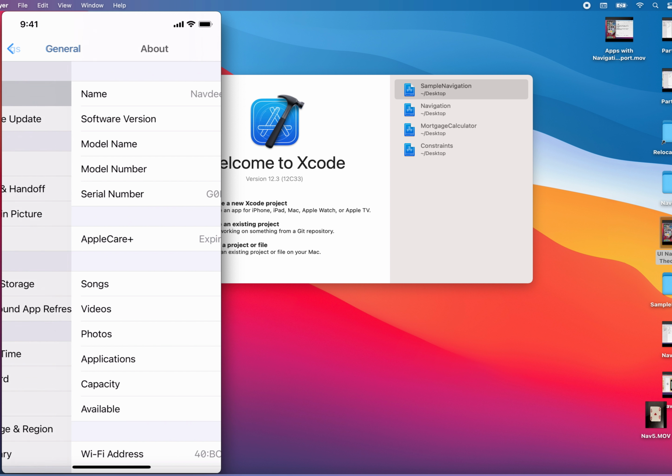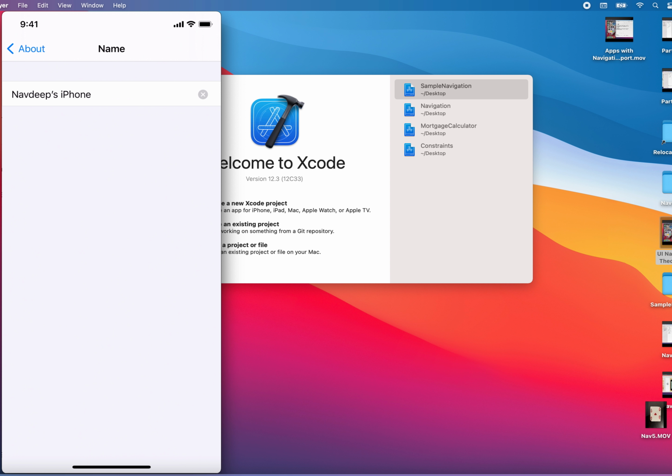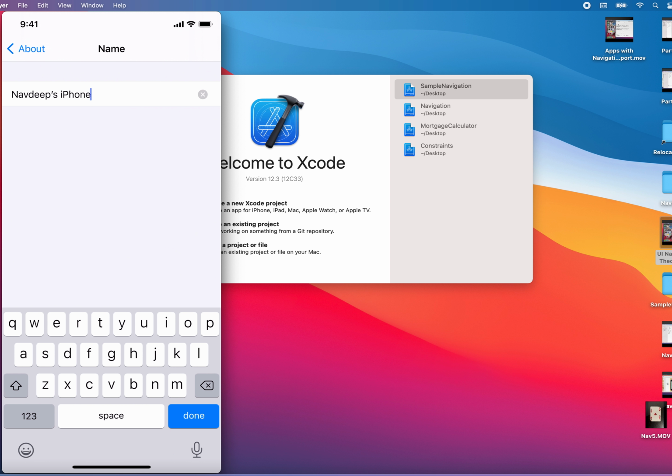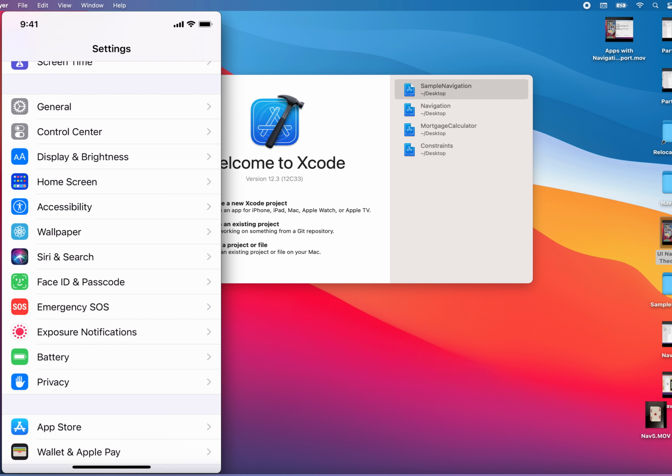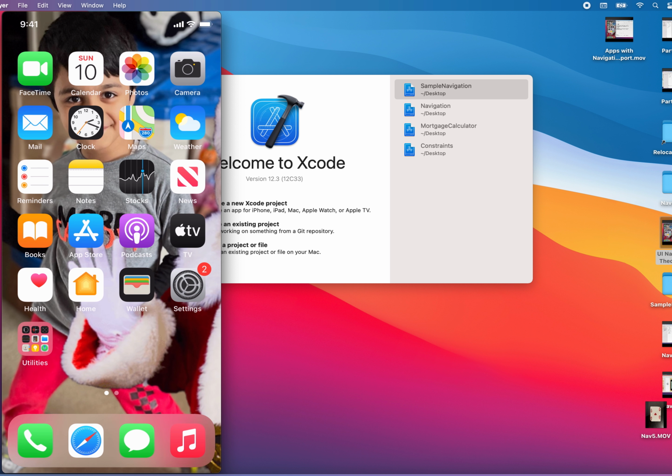I go and click on about, that's another table view. I click on the next screen. Now this screen doesn't necessarily need to be a table view, but I move out of the settings app.